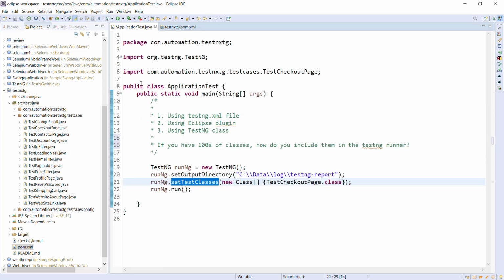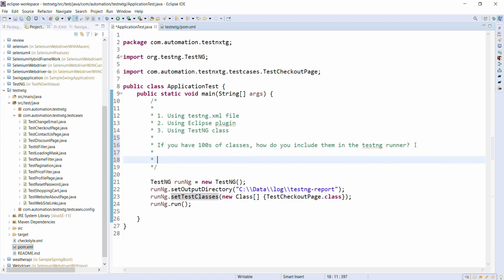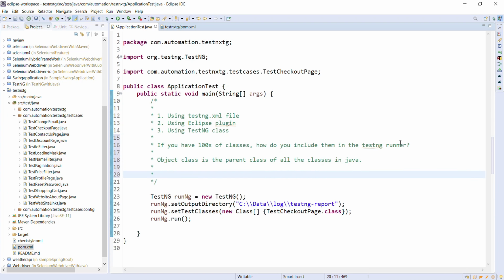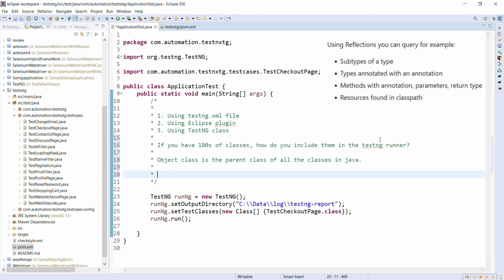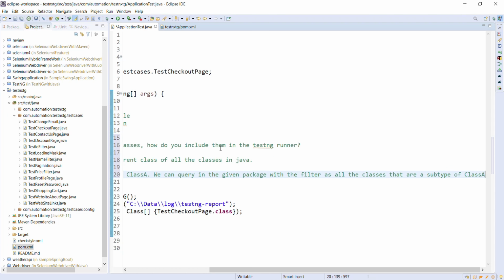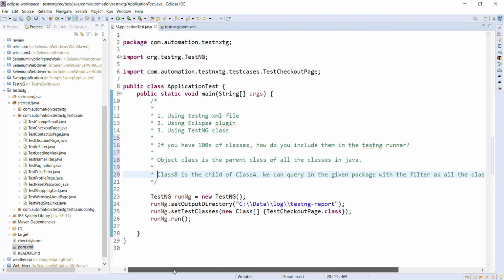So before we start using this framework, let us understand two things. The first thing is object class is the parent class of all the classes in Java. And using the reflection framework, you can get the information about constructor, methods, field, and including the child classes. For example, in a given package, there is a class B, which is a child class of A. So using the framework, you can get all the classes which are subclass of class A in a given package.